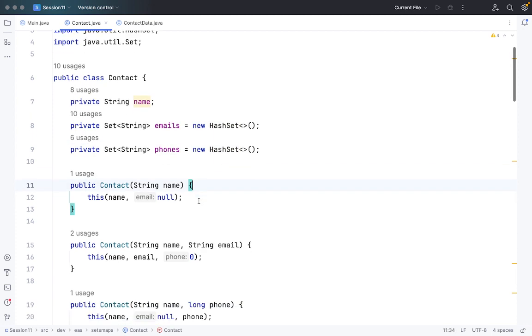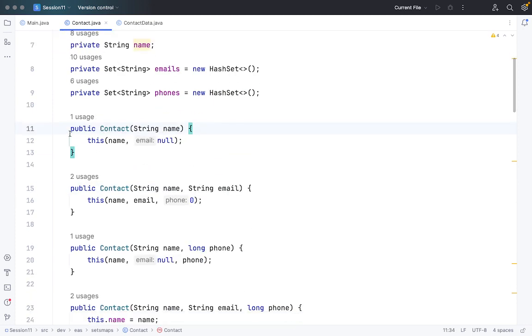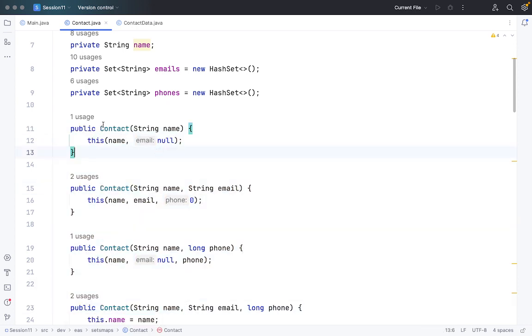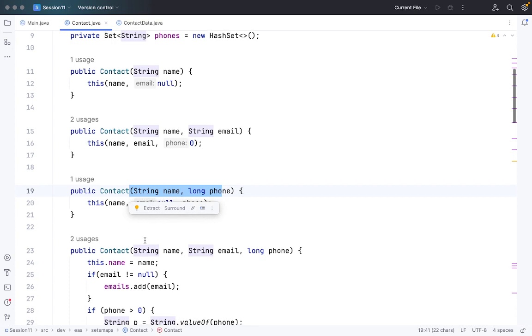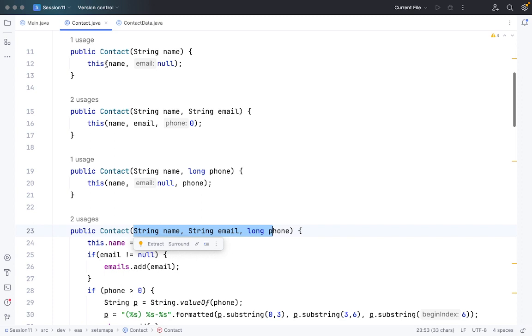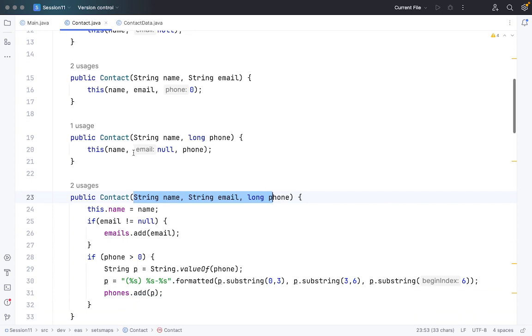Then we have multiple constructors, all coming in a different form. The first is public Contact, where I'm just assigning a name. Then public Contact, where I'm asking for name and email. Or public Contact, where I'm asking for name and phone. And last, public Contact, where I'm asking for all three: name, email, phone. Using this, I'm doing constructor chaining directly. So if I just pass the name, I will pass email as null and phone as 0, like that. It will keep on going towards it.